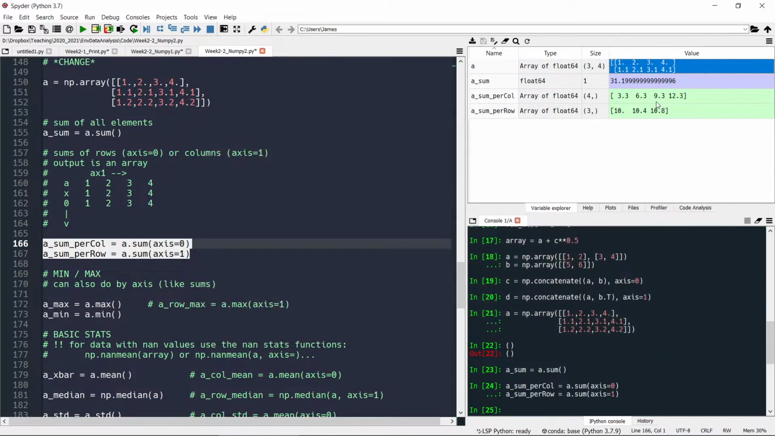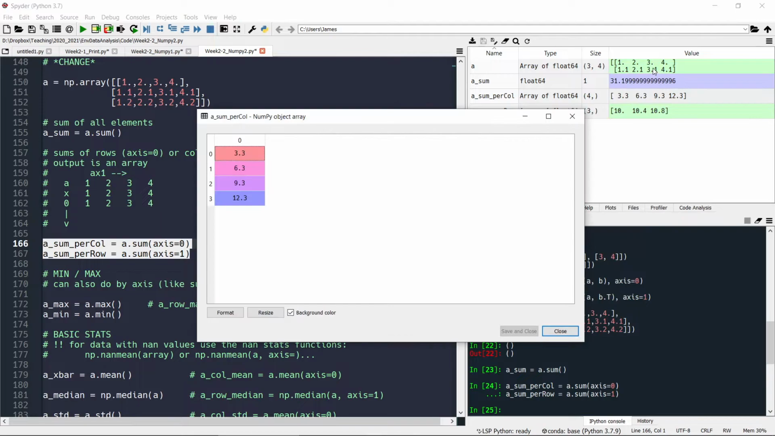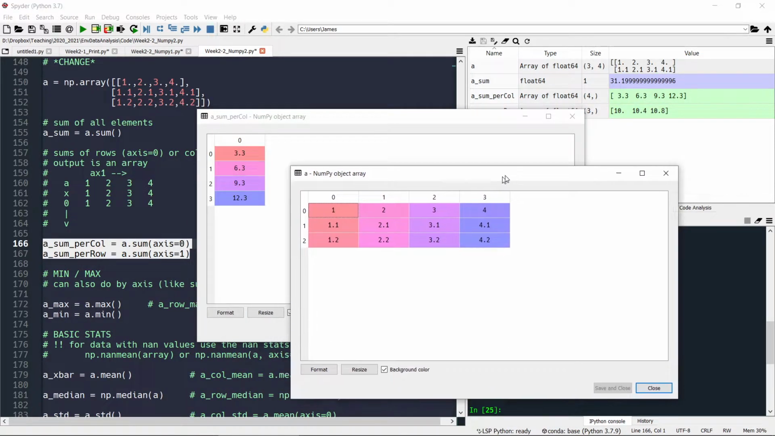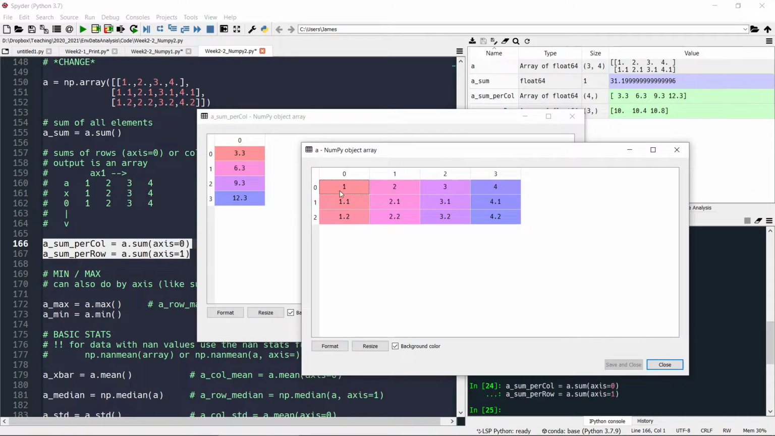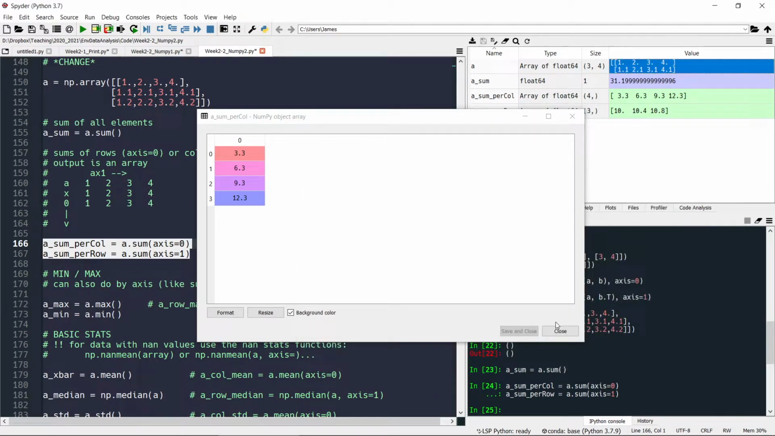And then the sum of the columns. If we look at this on a column basis, it's a little bit flipped just because Spyder doesn't like dealing with the one-dimensional array output, but 1 plus 1.1 plus 1.2 is 3.3, 2 plus 2.1 plus 2.2 is 6.3, and on down the line.